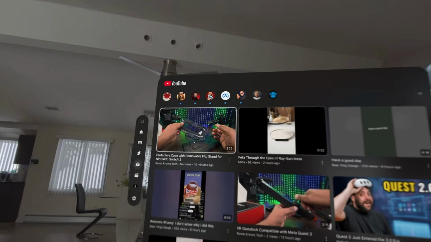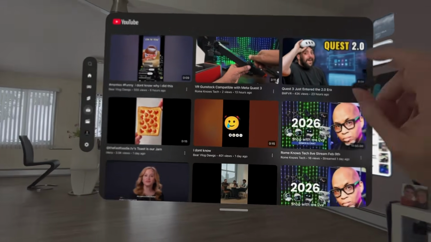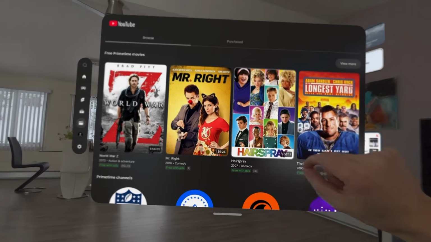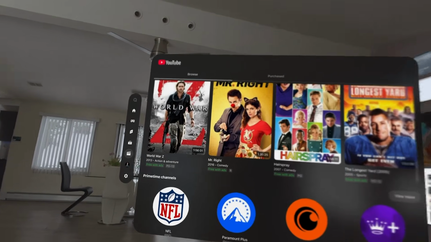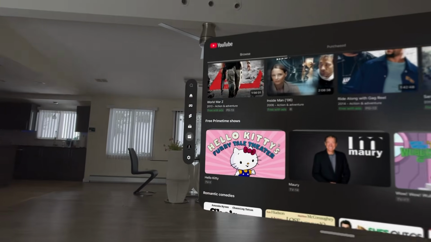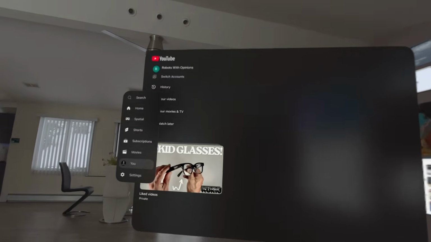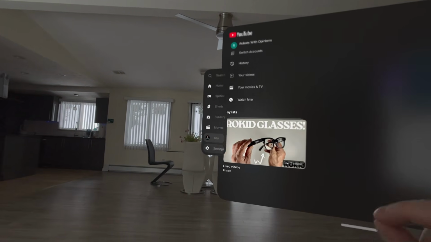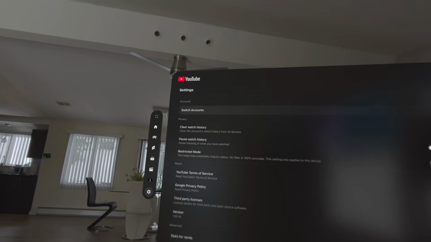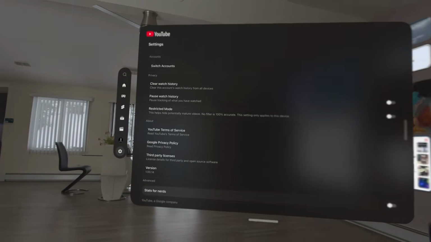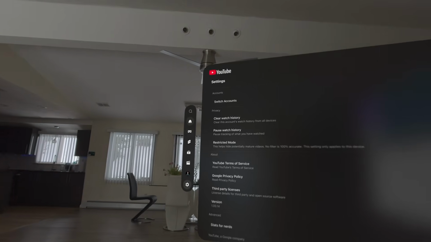Then you go to the subscriptions and it's going to show who you're subscribed to, their latest videos. If you go to movies, you're able to see a bunch of free movies. They'll also have rentals and purchases through here. If you go to your You page, you can switch accounts, view your history, all that good stuff. And then the settings, there you can switch accounts too. You can clear your history as well as read all the good stuff that's in there.